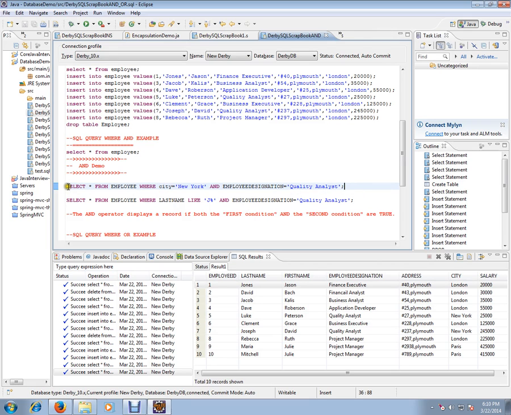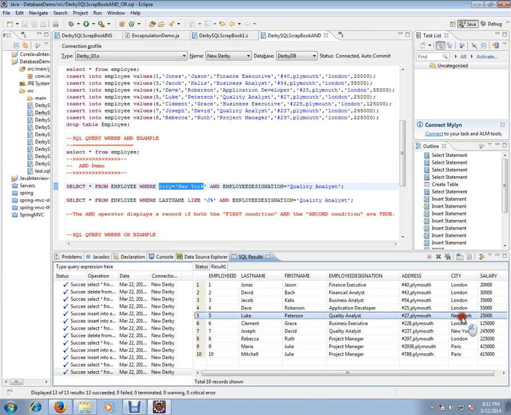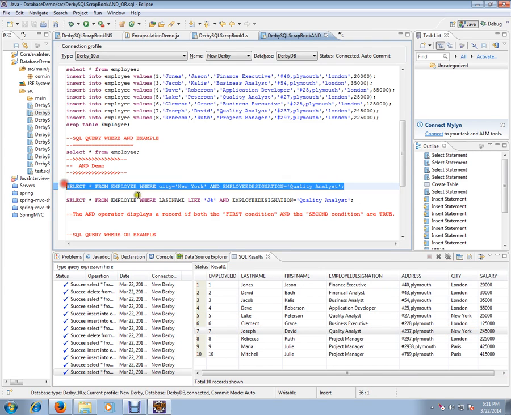So first query, let's see. Select star. Star means all the columns I want. Select star from employee table where city is equal to Newark and employee designation is equal to quality analyst. If you see that Newark, we have only 2 records and we have said the employee designation should be quality analyst, and the designation is also quality analyst. So these 2 records should be fetched when I execute this query. Let's execute this and check how exactly it works.